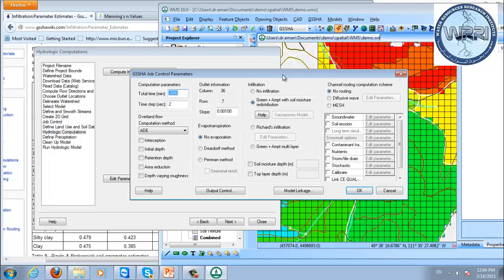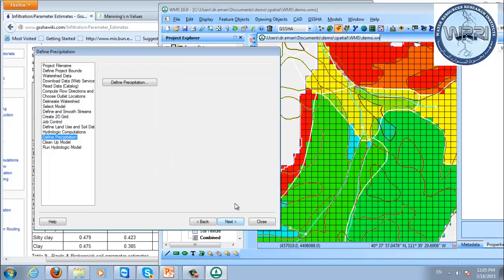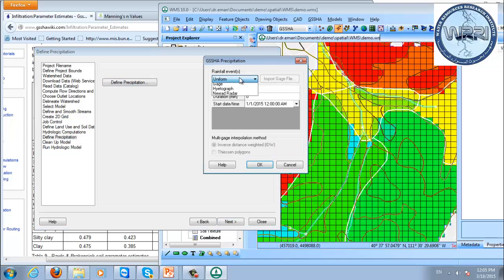The other thing I need to do is define my channel routing. So I'm going to select this diffusive wave option, and that will define channel 1D, my 1D hydraulic model. That's the only option to use for that. There are some parameters I'm going to talk about here later. But you define that. Define your precipitation for this.